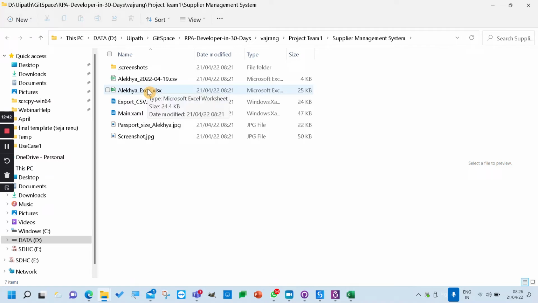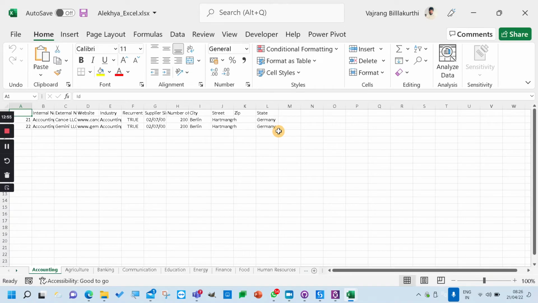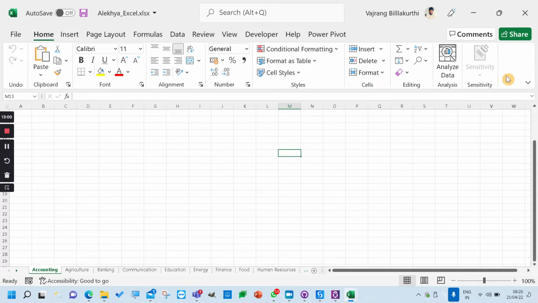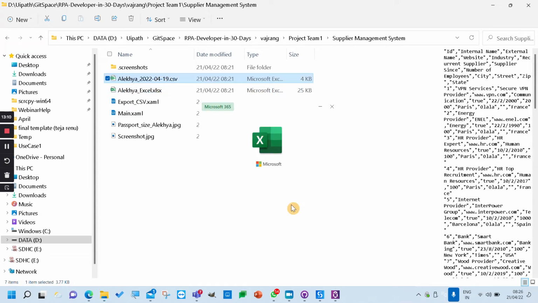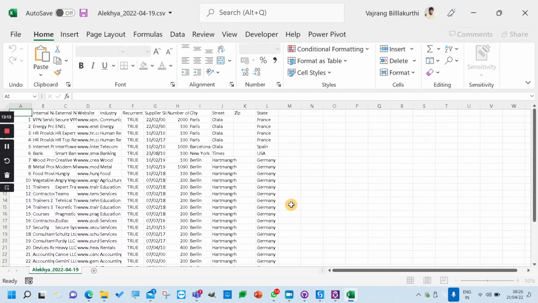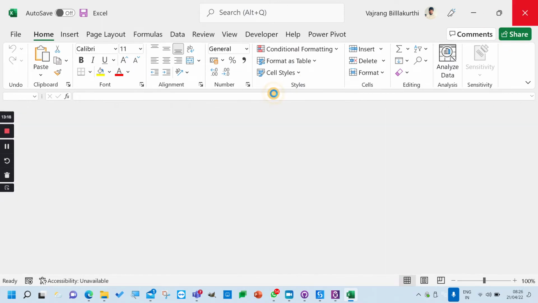So you have downloaded this Excel, right, Alekia? No, Vajrang. The top one is the main one, I guess. But then if it changes, that is the sheet which I have divided. Yeah, that's fine. Okay, so this is the divided sheet, and this is the sheet with the CSV file.